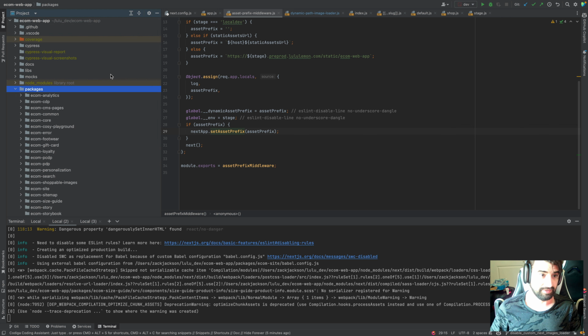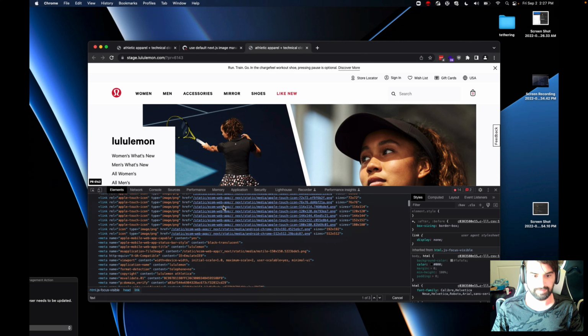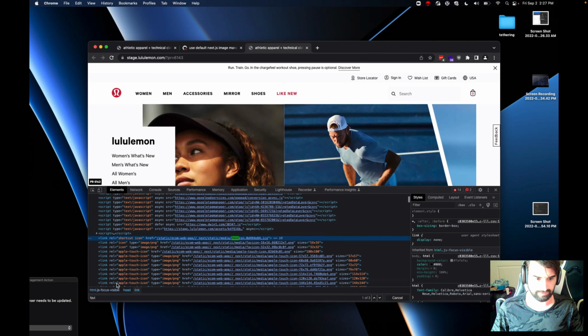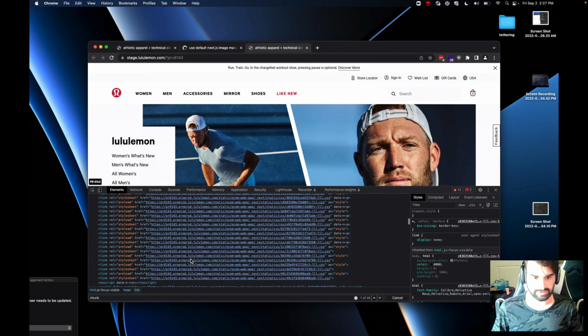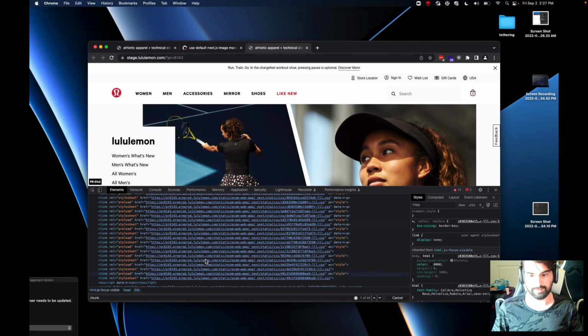So I'm going to try and write a loader so that they can come from the URL, like my scripts, or all my media doesn't come through right. But if I look up something like any of my chunks, all of my chunks are coming from the ephemeral environment through the set asset prefix.